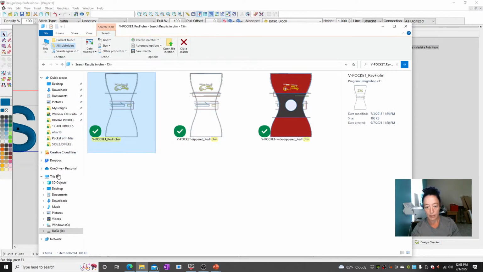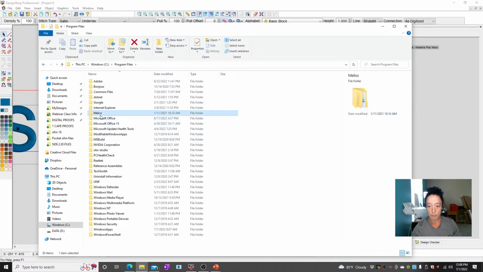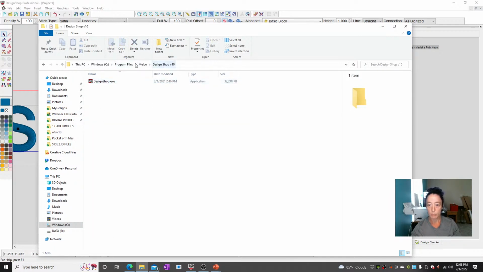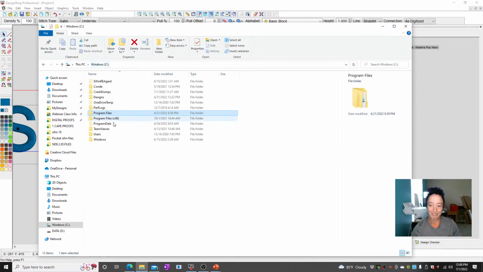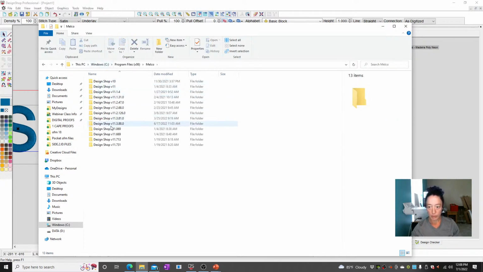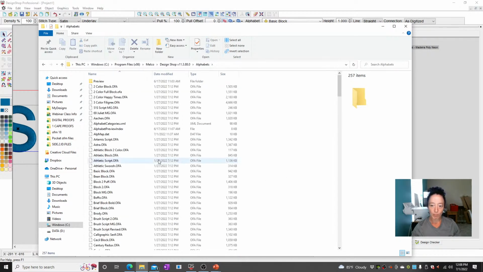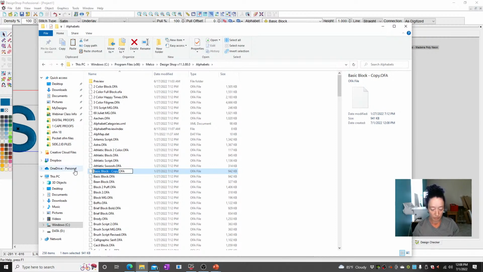So where is that? If I go to C drive, program files, Melco, DesignShop, nope, wrong one. Program files x86, Melco, DesignShop, alphabets. This is the basic block. So I can copy that, paste it as a new name. Now it's called copy. I'm going to change this to test.